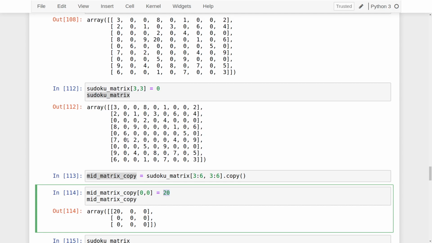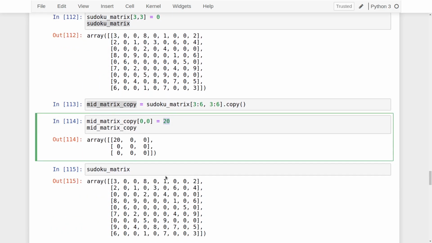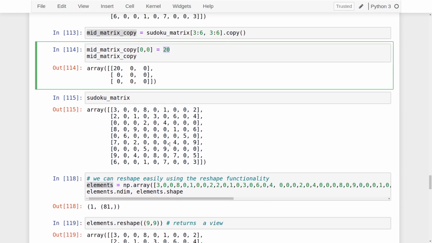Based on your use case, you can choose whether you want to keep a view, which is good as long as you want it to affect the original array, or you can use a copy, based on your use case. Okay.